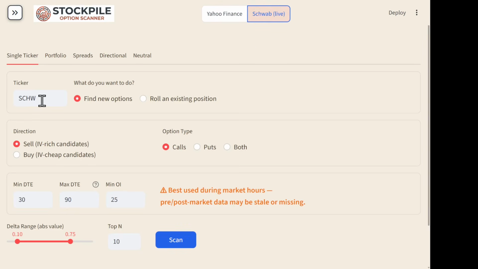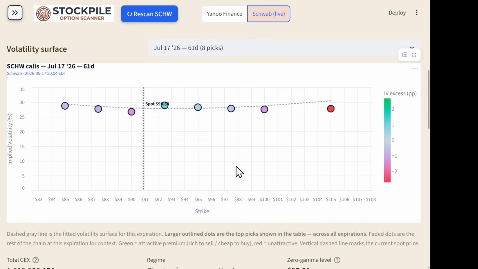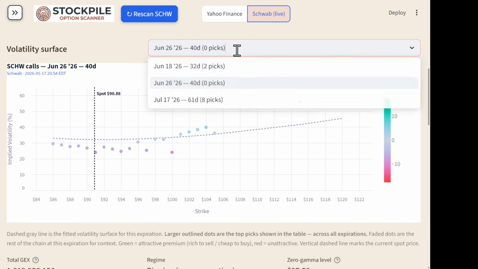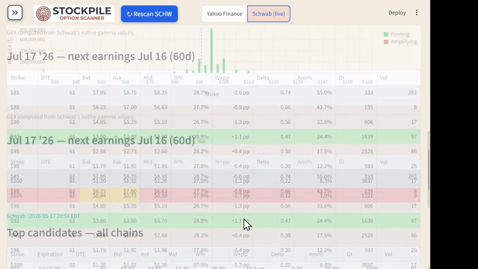Type a ticker and hit scan. The tool fetches the option chain and fits a smooth volatility surface across each strike and expiration, and ranks each option in tables below by how far above or below that surface the implied volatility is. Green dots, this one doesn't really have a green one, but that's kind of green, are IV rich relative to neighbors and are sell candidates. Red dots below the line are IV cheap buy candidates. The tables underneath let you see the details.